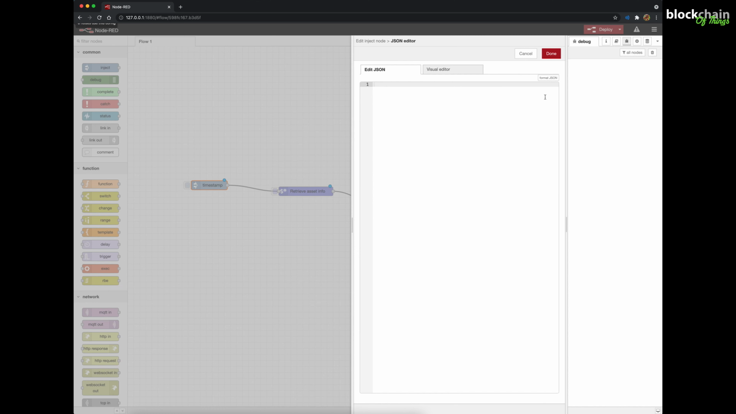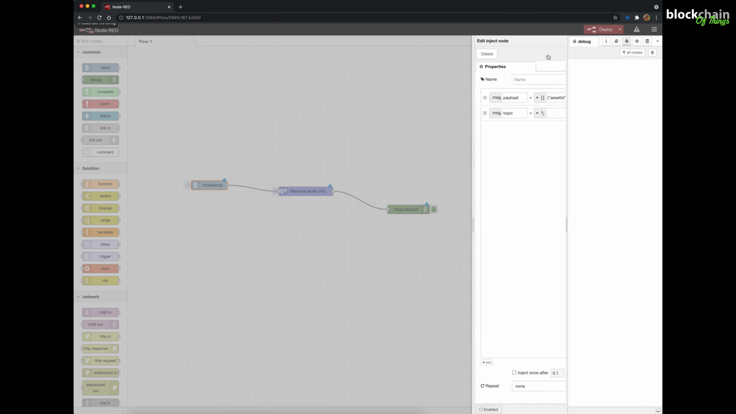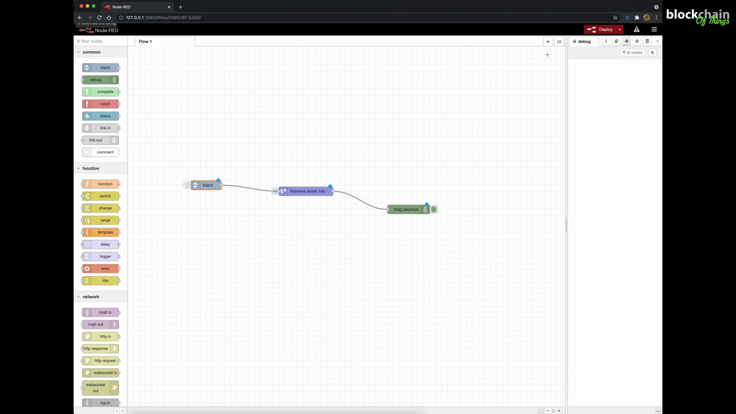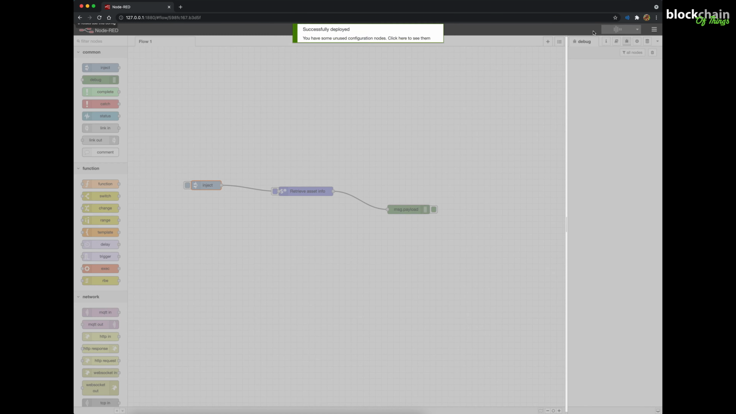Enter the JSON information you wish to pass as input to the Catenis node, for example, something like this, but using your own asset ID. Click the Done button. Then click the Done button again to exit the Properties dialog box. Click the Deploy button to deploy the flow.